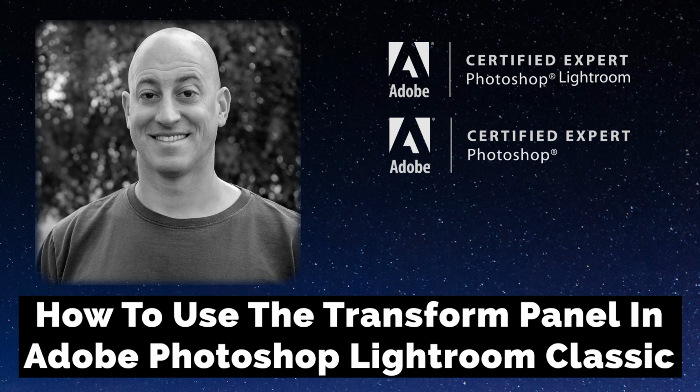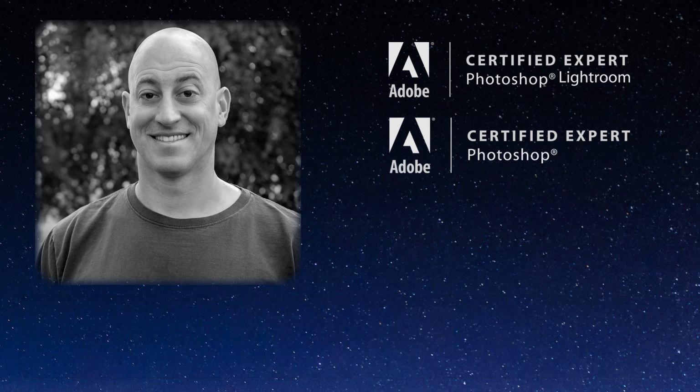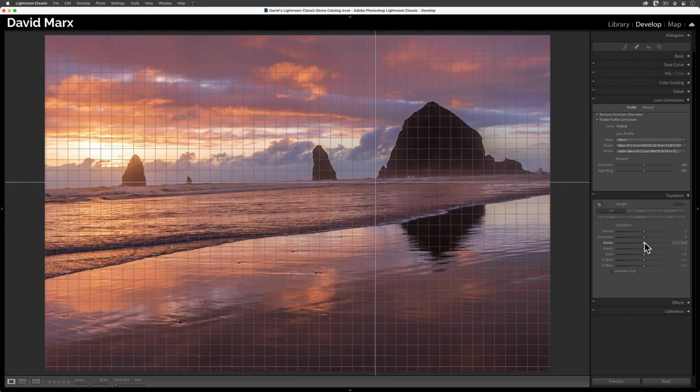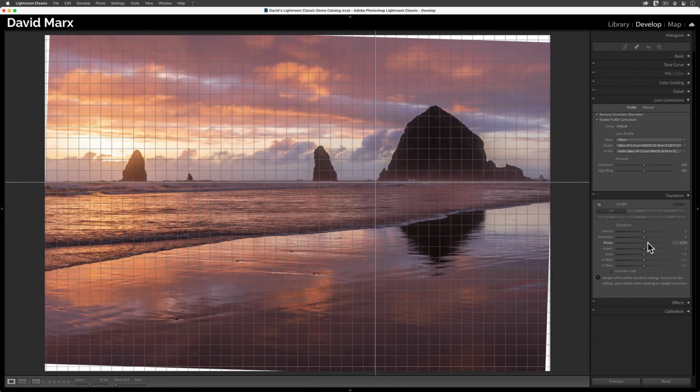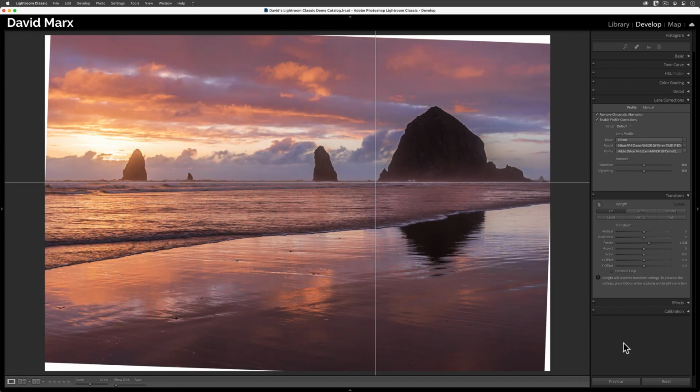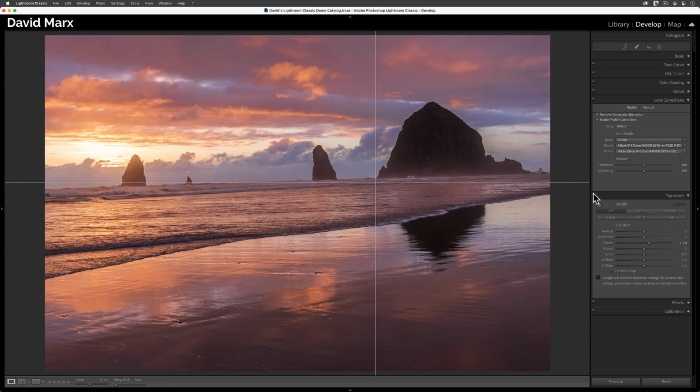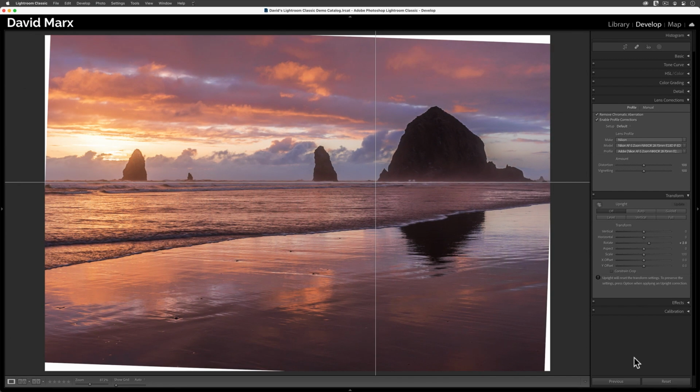I'm going to teach you how to level out a slanted horizon and how to make your buildings stand up nice and straight using the Transform panel inside of Adobe Photoshop Lightroom Classic. Removing these common flaws is super easy, so let's jump right into my catalog and let's get started.